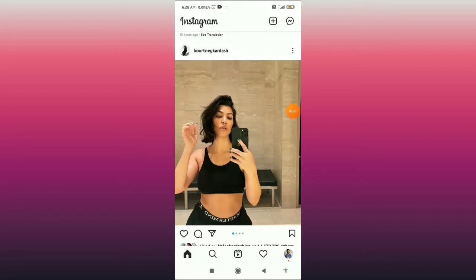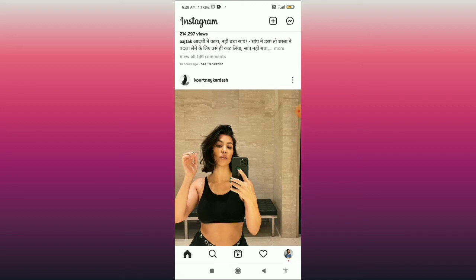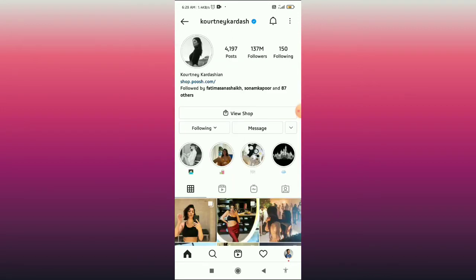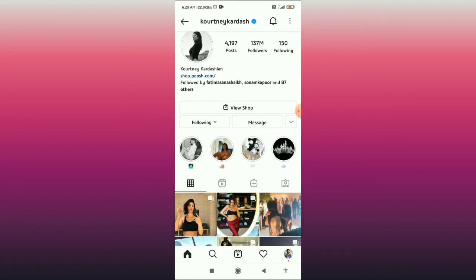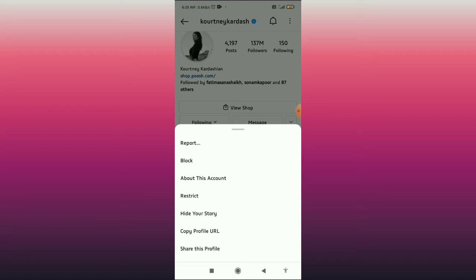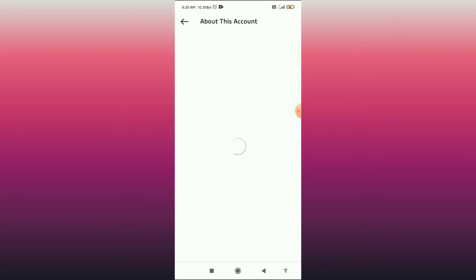In this video I am showing you how you can see someone's former username on Instagram. So firstly, open your Instagram app and then open any account. Go to the profile of any person and then click on the three dots in the top right corner, and you can see all these options here, and then click on About this account.